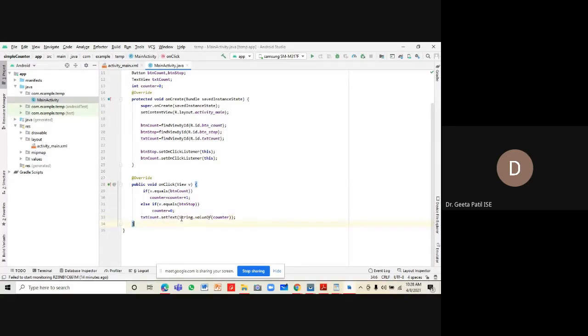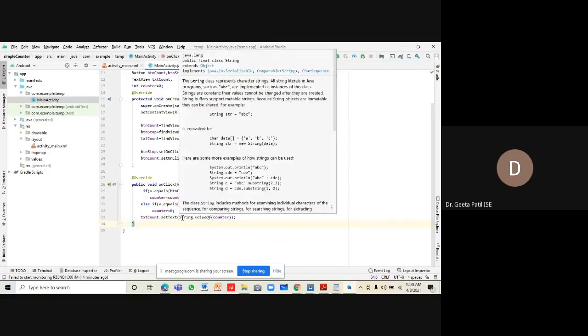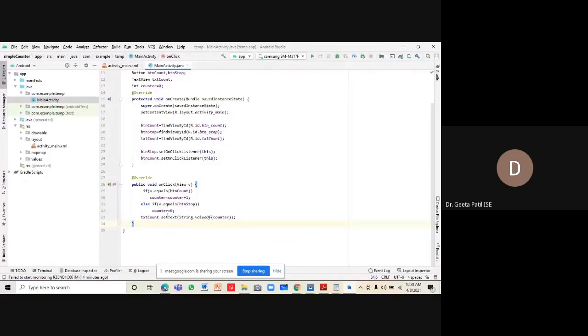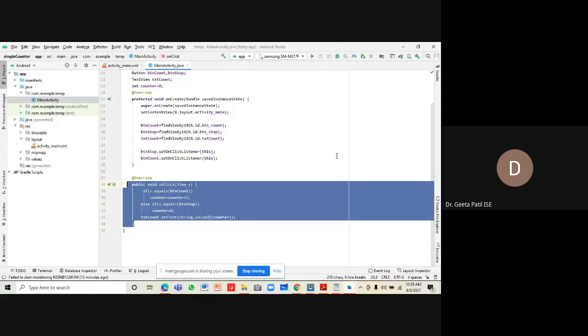We are reading the value of the counter. By using String.valueOf(counter), the counter value is read and converted to a string, and it is set as the text of the txtCount text view. So this is what is done in this click function. Let's execute this once and see whether it's working or not.